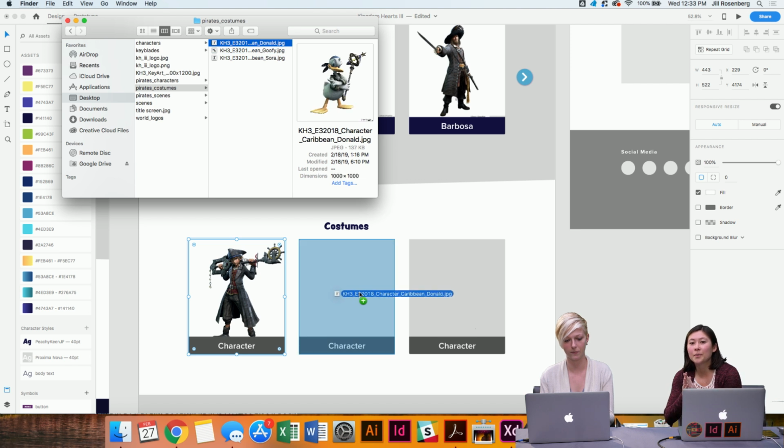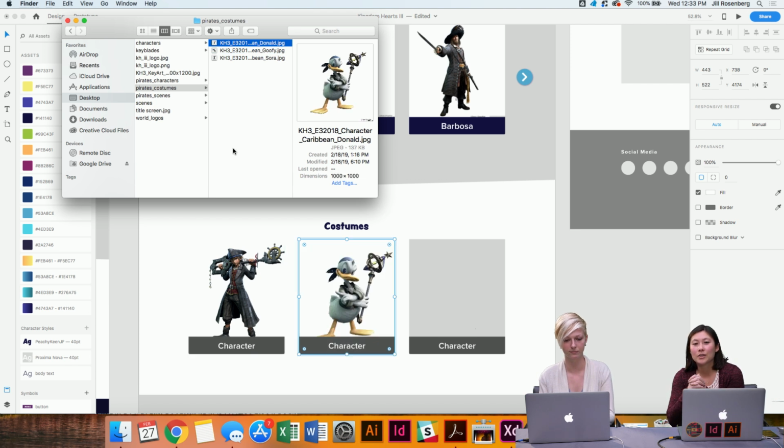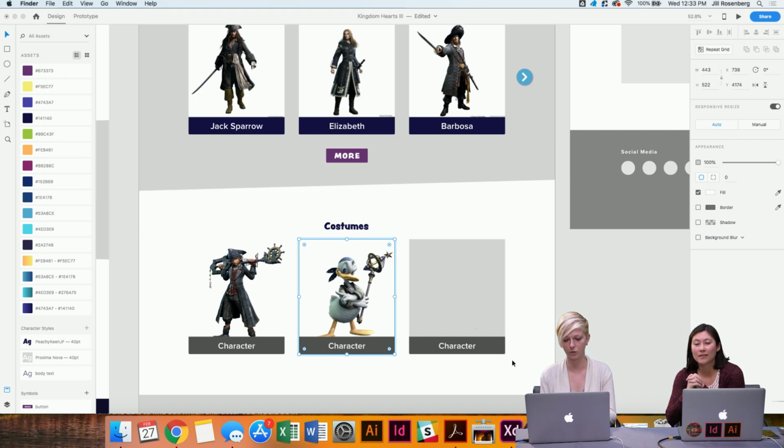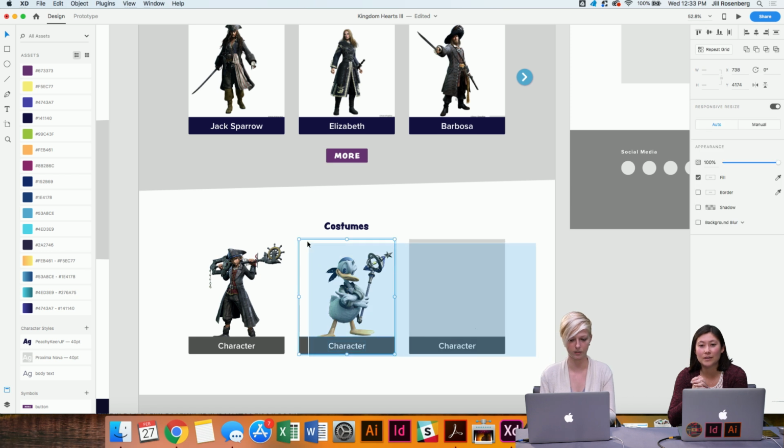Oh, you know what you should do? Instead of dropping them all in, we should make this a repeat grid first. So maybe delete, just so we can show it all. Yeah, sure. Okay, so delete the 2 and delete the 2.